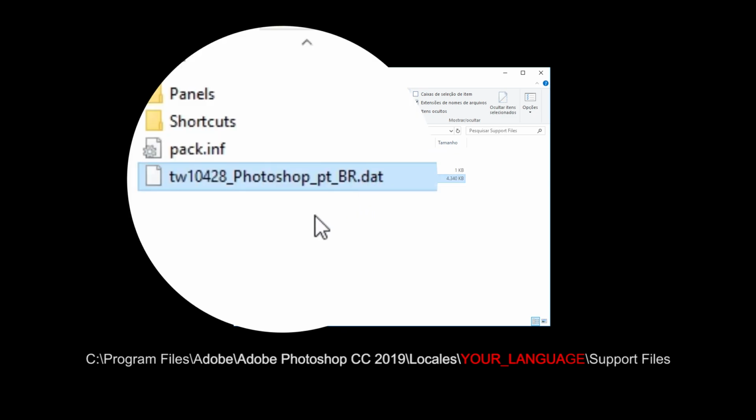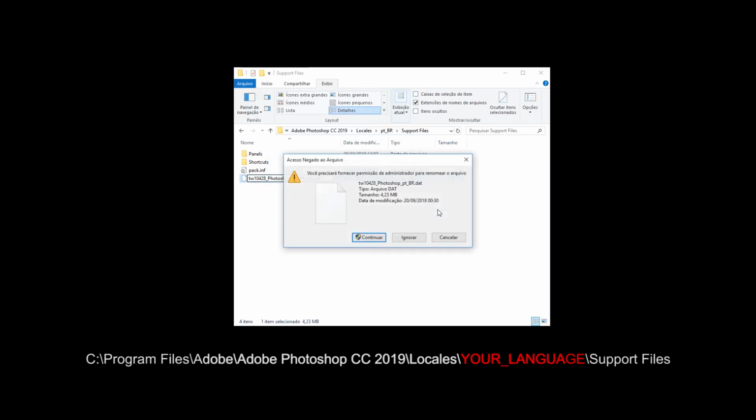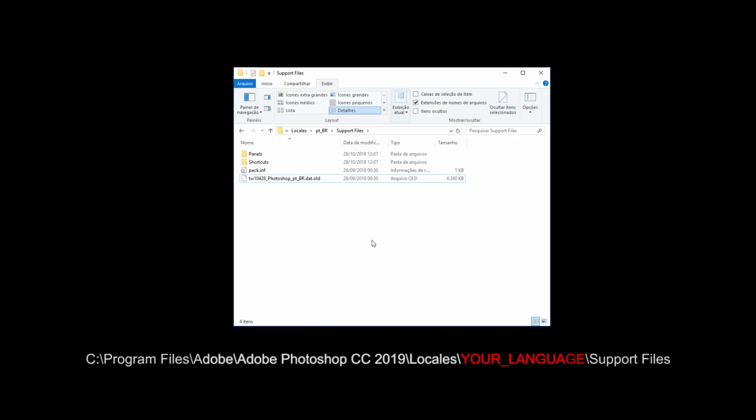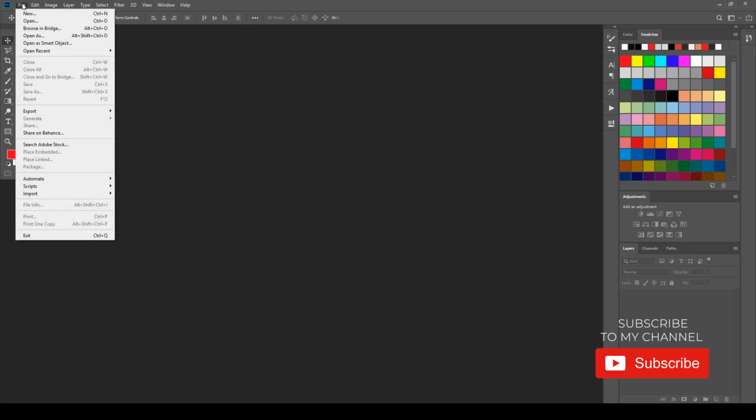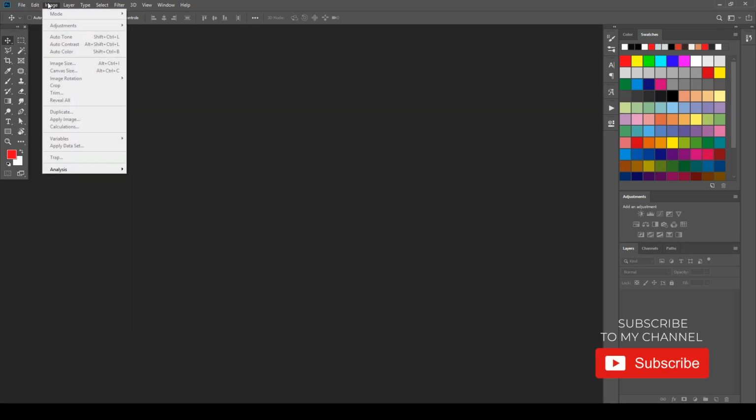Here find the .dat file, and rename it, adding .old at the end, like this. Done. Now open Photoshop again, and it will be in English. If you want to revert to the original language, do the same steps and remove the .old from the .dat file.